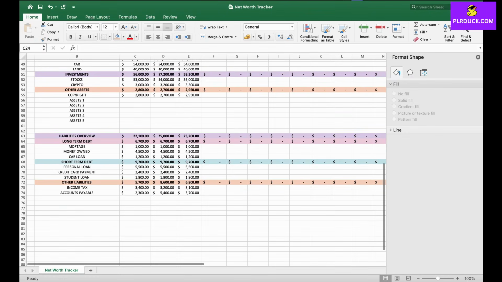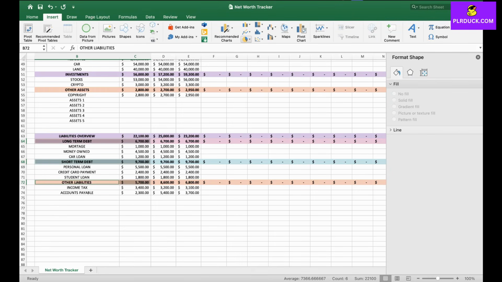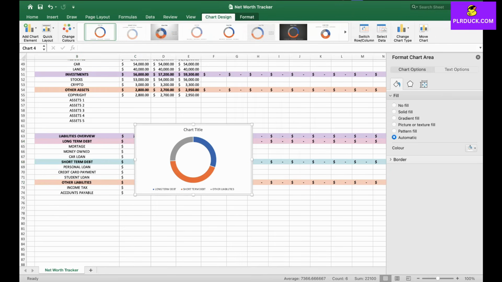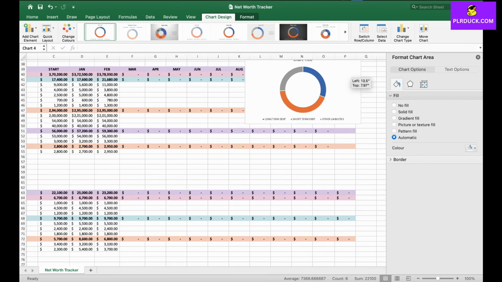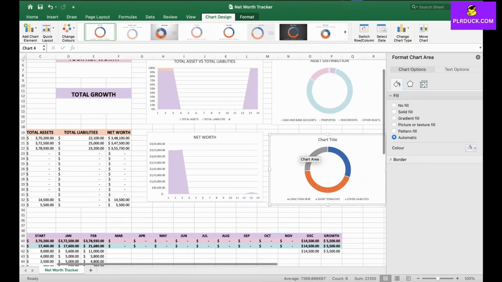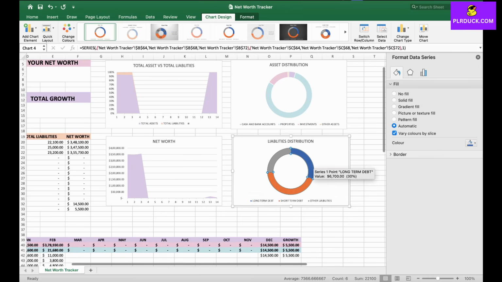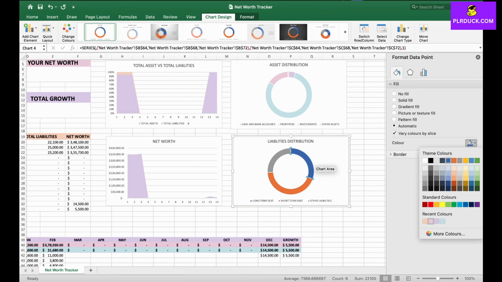Similarly, we'll try to do it for liabilities distribution. So I'll first select long-term debt, short-term, and other liabilities. So I'll go and then insert a donut chart. So here is our chart. So I'll just go and keep it at the top on our dashboard. So I'll name this as liabilities distribution, and I'll also change the color theme according to our dashboard.